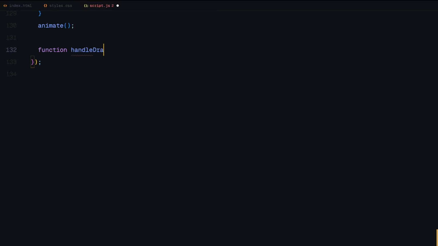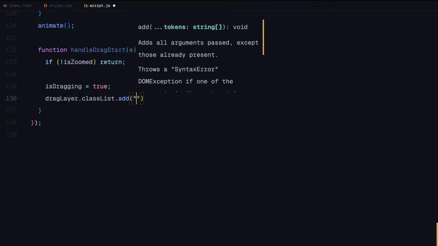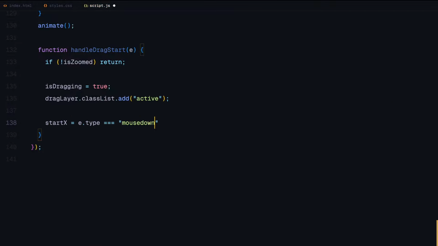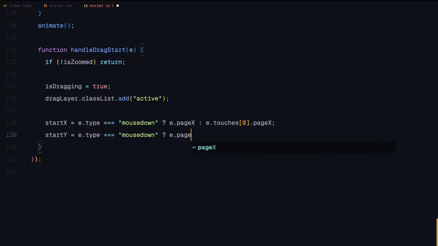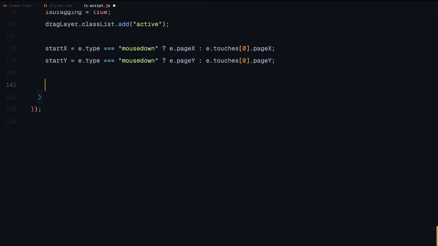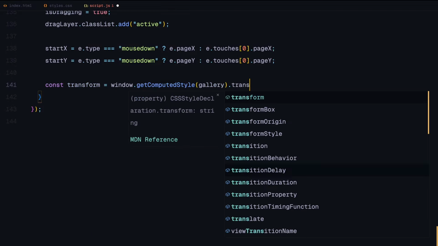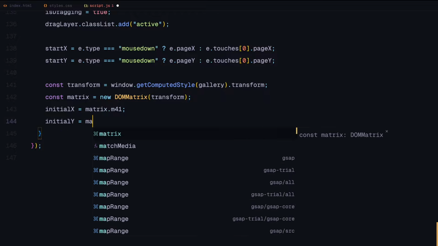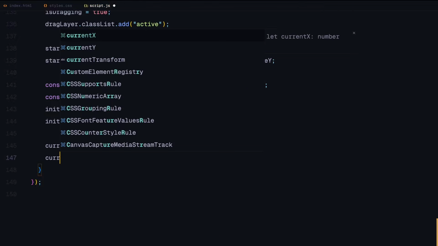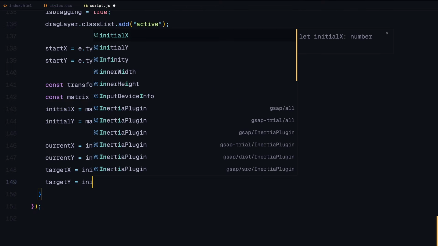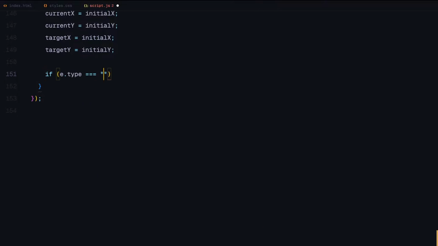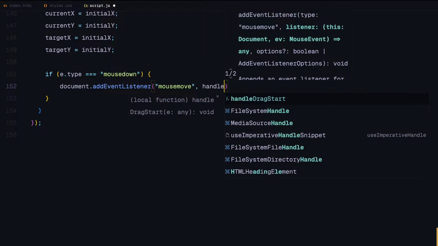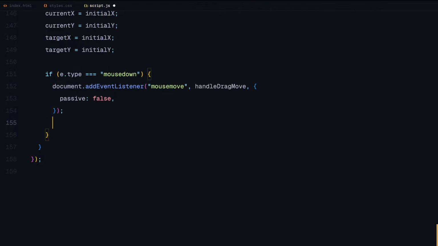Next, we have the handleDragStart function, which sets up the initial drag behavior. We only allow dragging when the gallery is zoomed in, so I first check if the flag is true. If zoomed in, I set the flag to true and add the active class to the drag layer for visual feedback. Then I capture the initial position by checking whether it's a mouse or touch event, so I know where the drag started. I retrieve the gallery's current transform and use DOMMatrix to get the precise x and y values. These values set initial x and initial y for reference, while current x and current y are initialized to match them, so we are ready to start the drag from the current position. Finally, I attach event listeners to mousemove and touchmove for handling drag movement, and mouseup and touchend for ending the drag, depending on the device being used.